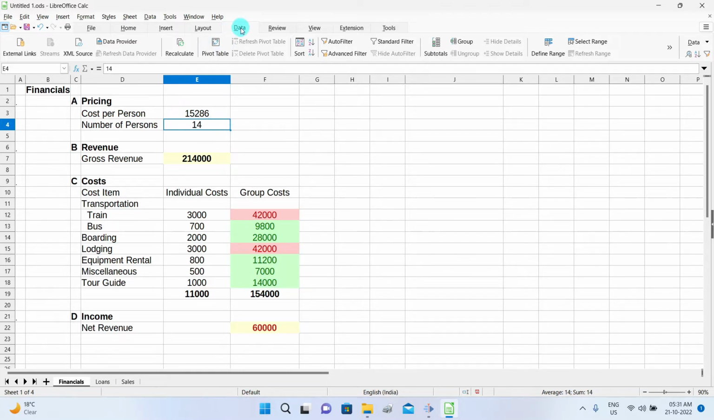I can do that with data validation. So you can come to the Data tab, and you will not find data validation immediately visible in the options that are shown to you in the first screen. So you will have to come here and click on this button to expand the Data tab options, and then click on Validity.